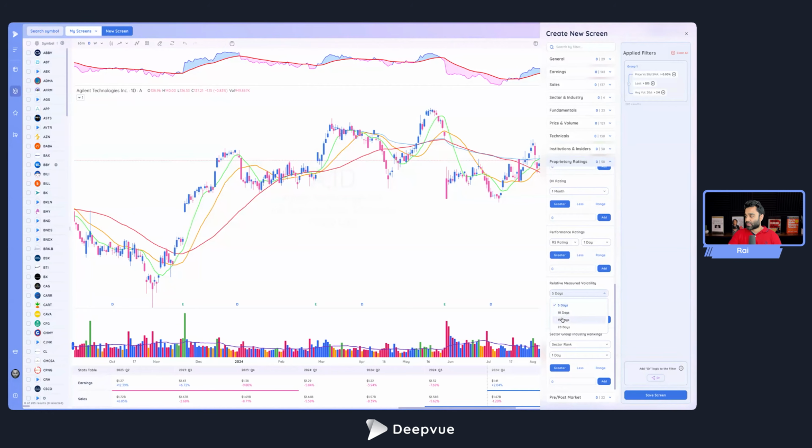So if I want to say that the stock is starting to trade relatively tightly on a 20-day basis, with the RMV, that means it's relatively tight. We just say it's less than 10, for example. Now, this will give me all stocks that are relatively tight relative to their action over the last 20 days, where the RMV measure is less than 10.